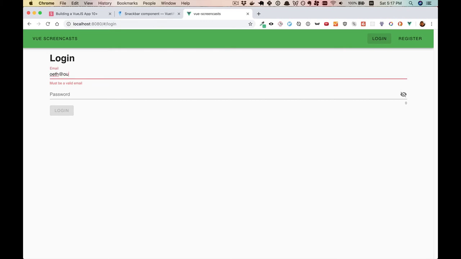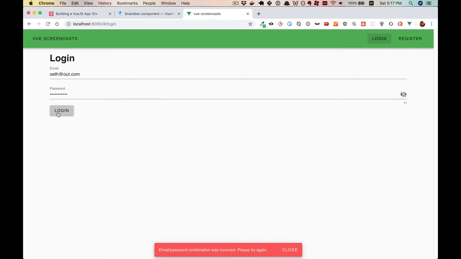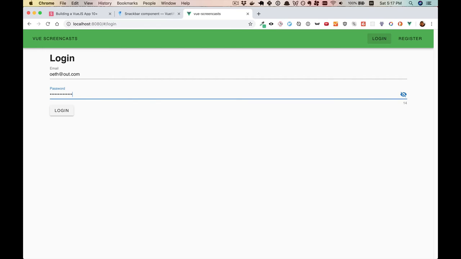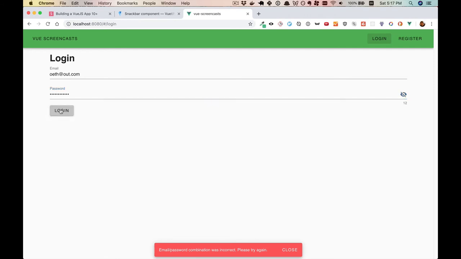Let's say that we are trying to log in, and we put in a password, an email combination that's not correct. Okay, we close it, we try another combination, still not correct. We try another one, we hit login, and hey, did our app do anything? The answer is yes, it did. But this notification stays the same. And that's because there's only ever one snackbar notification showing at a time in our current setup.